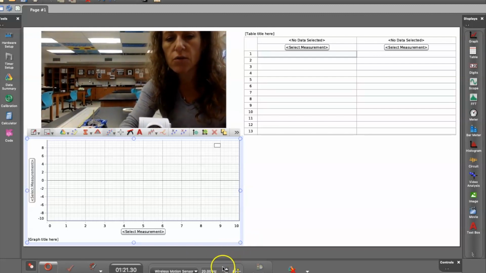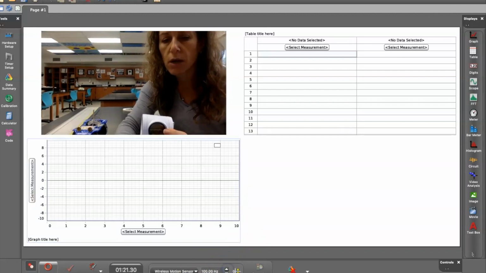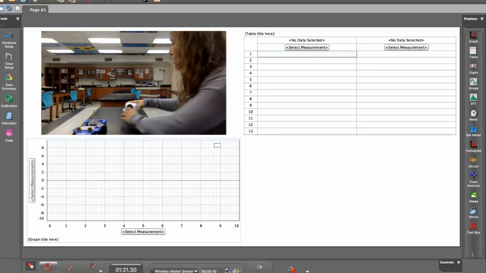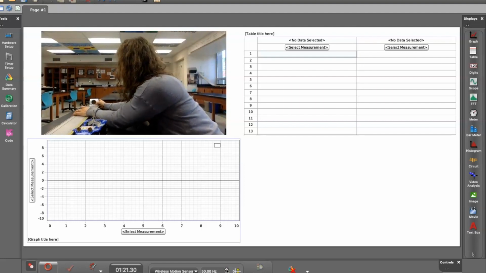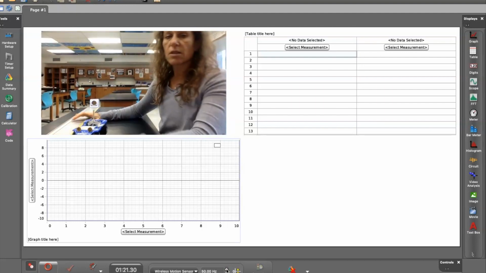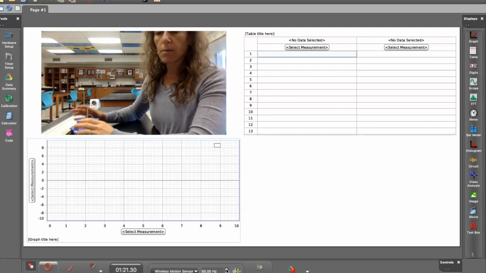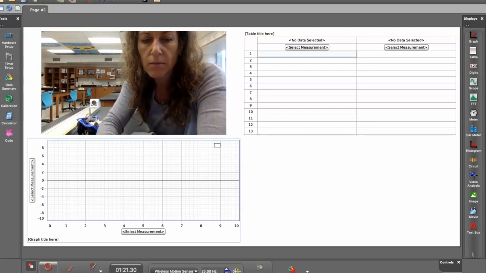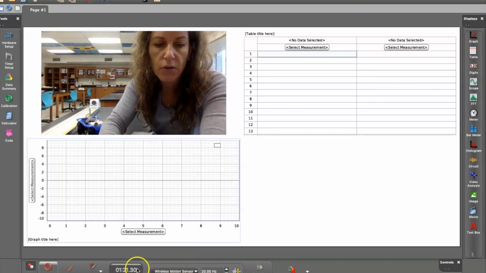You can change the rate of data collection down here. You can make it up to 200 hertz, so you can increase or decrease the sample size. So let's try 50 hertz. That means it's going to collect data 50 times per second. Actually, let's leave it at 20, just so you can see that first.